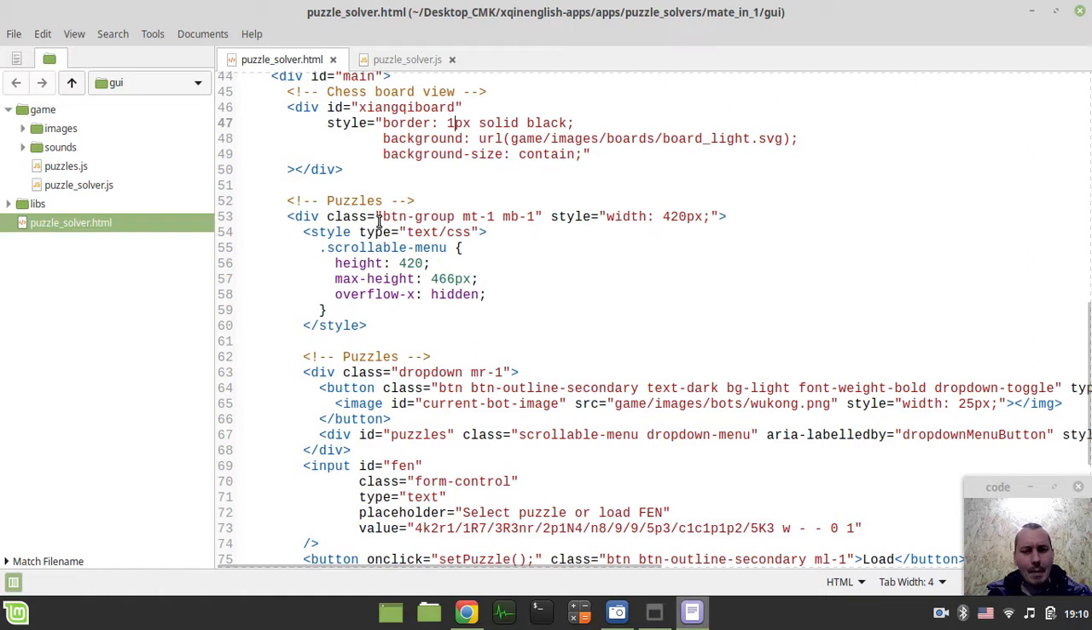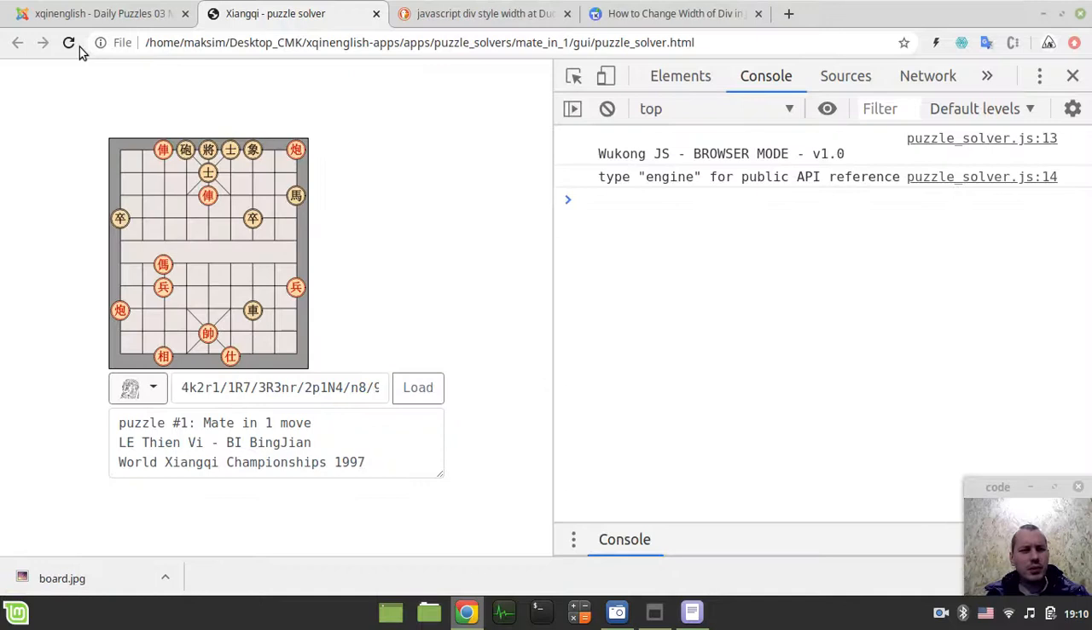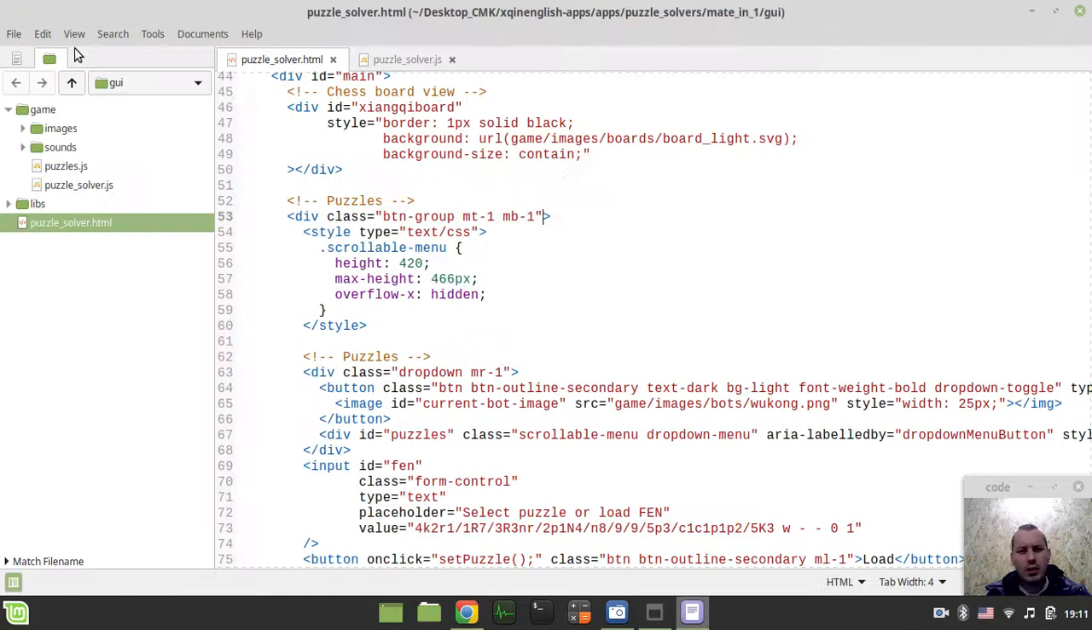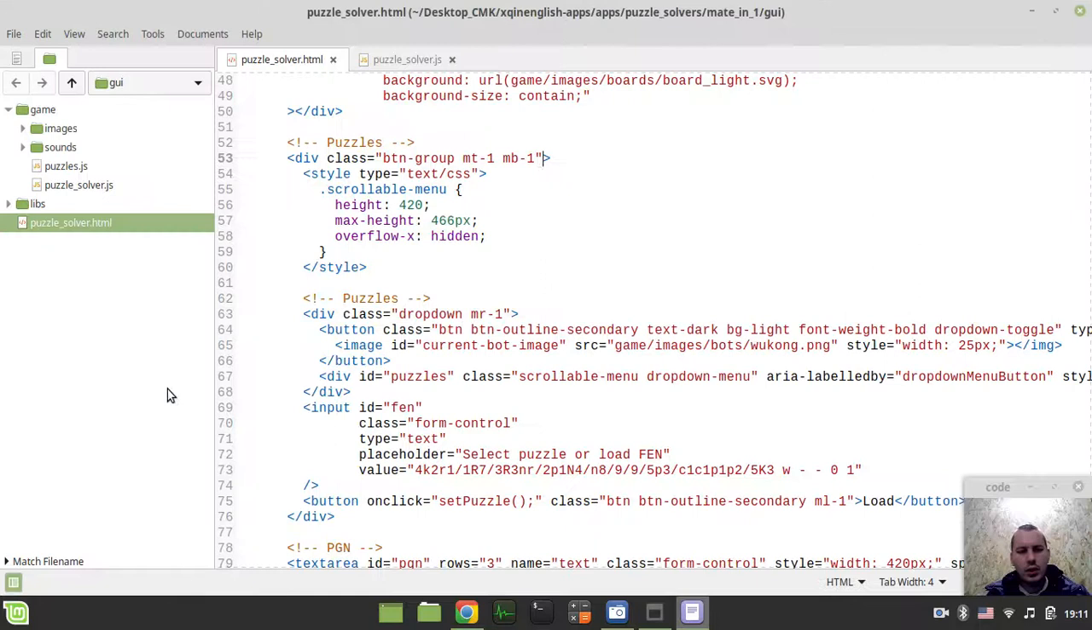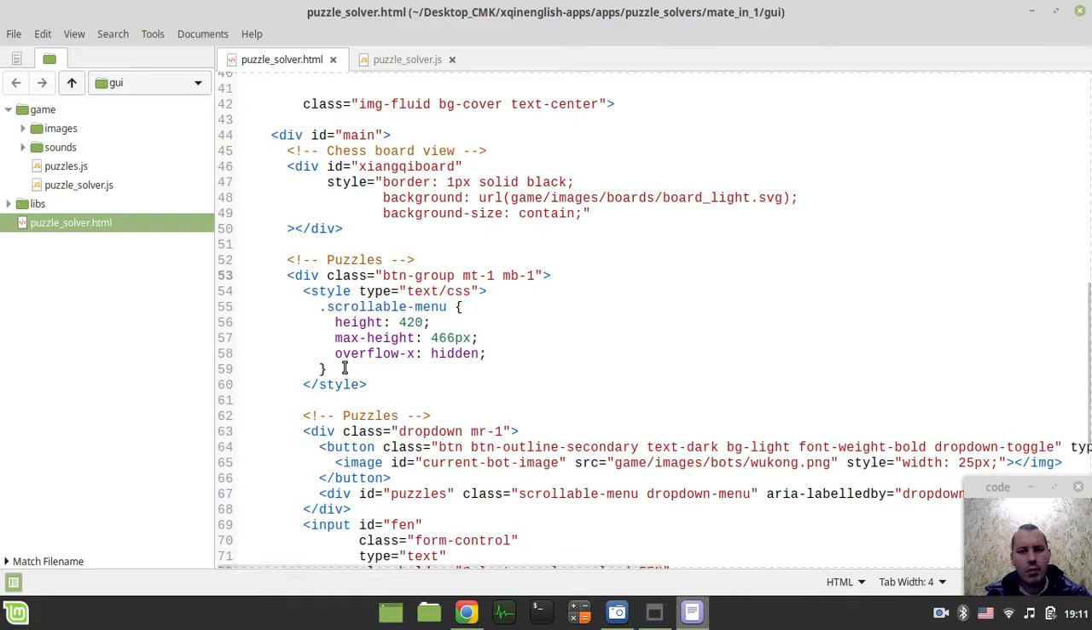Puzzles. Yeah, so we just, by the way, hold on a sec, is this gonna get... nope. But hold on a sec, and this bot images pictures, yeah, they should be changed as well. Okay, hold on a sec, if I just say style width here, I use 250 at the moment, am I?